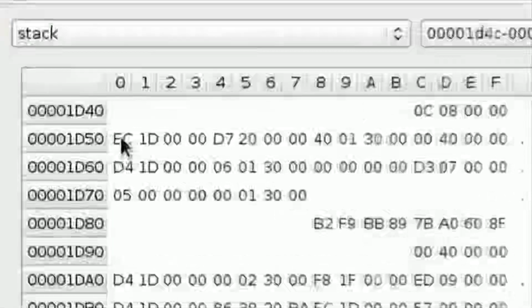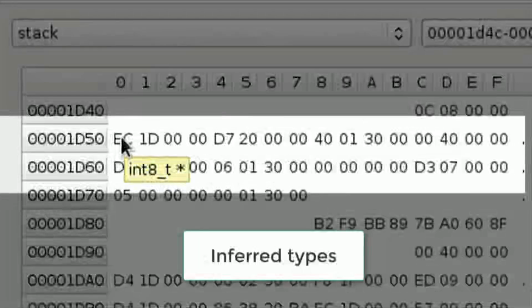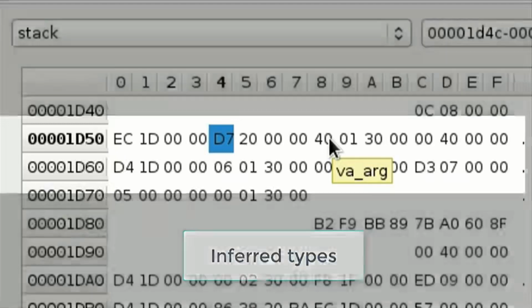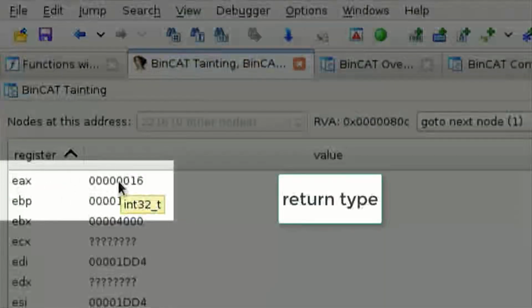So here are the sprintf args, and if you put the mouse over the address of the pointer, you get that it's actually a pointer to a character string. So that's the destination buffer. Here we have the second argument, which is the format string, which is also a character string. And the last one is the variable arguments that are passed to sprintf. So if we are able to recover the types, of course, we are able to recover the type of the return value, which is the number of characters as a signed 32 bits integer.